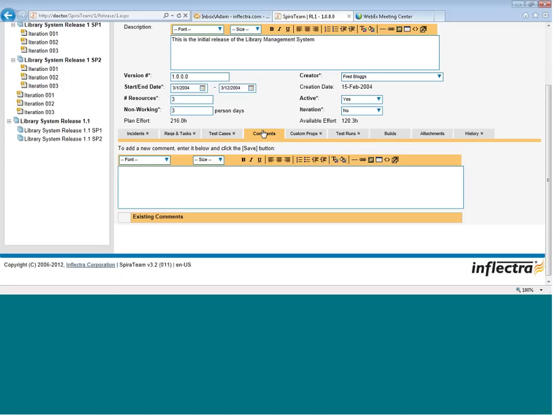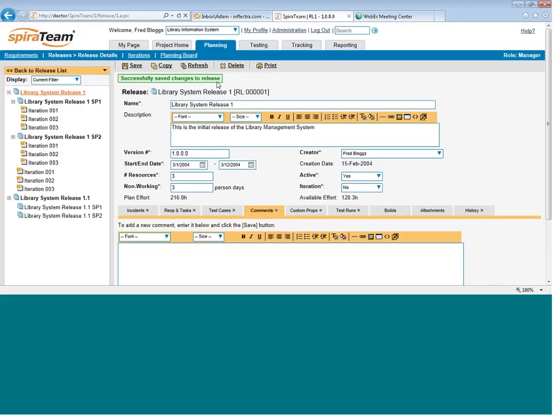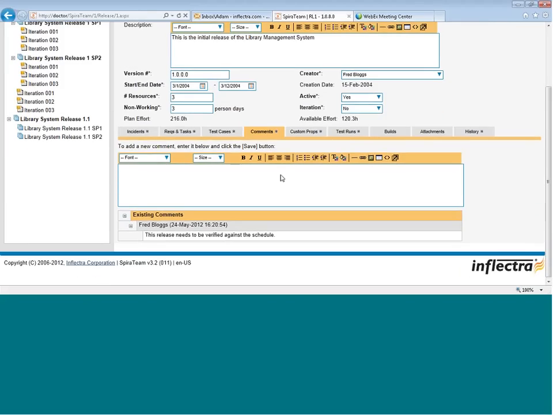I can also log in and provide comments on the release. So perhaps we want to log in and provide feedback. This release needs to be verified against the schedule. That will then submit that comment against that release, and if your email notifications are enabled, it will email the appropriate person as well.